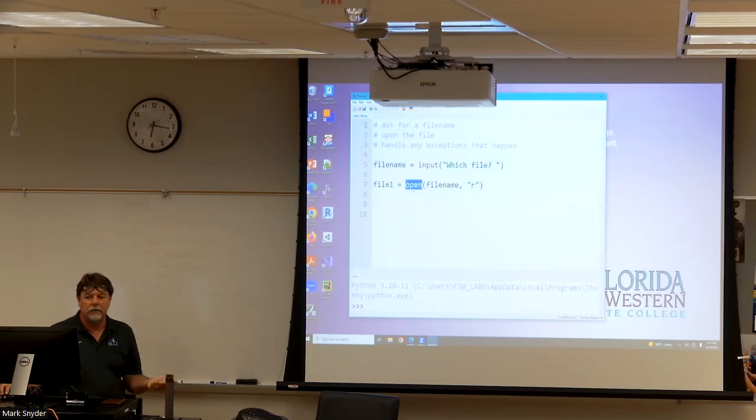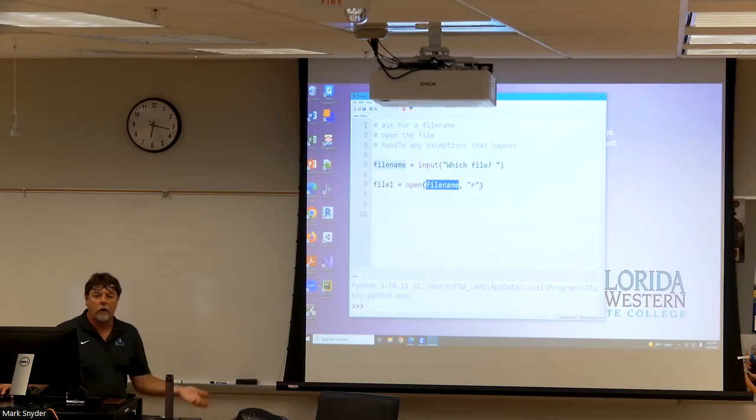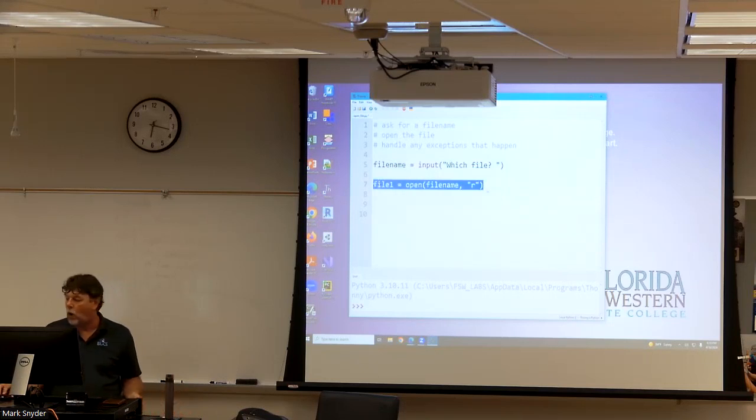If the file exists and I'm able to open it for you to read from it, I will return you a file object. If the file doesn't exist, or somebody has it locked and I'm unable to open it, or your hard drive crashes and you can't open it, or whatever, then it will throw an exception. So we want to catch the exception from running this. So we want to wrap this in the scope of a try-except.